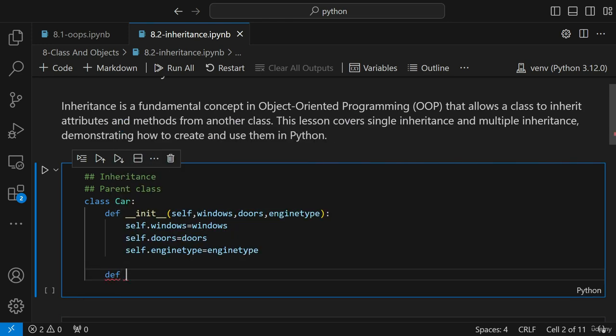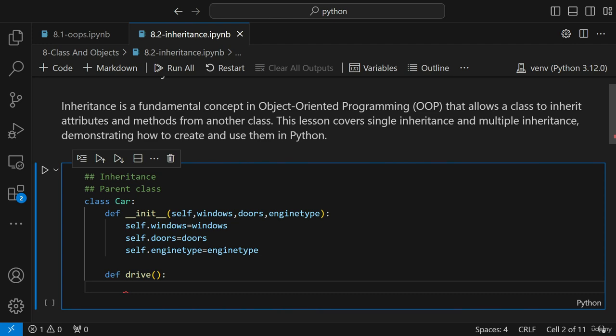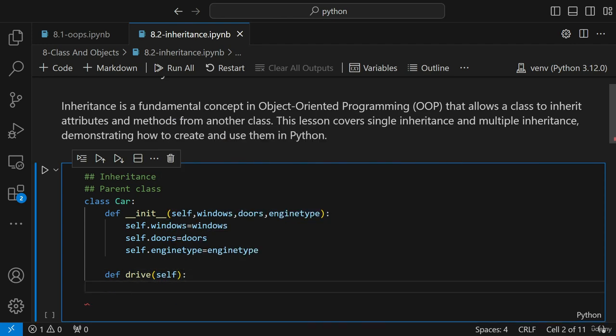Let me define one instance method also. Let's say with the help of a car, we usually drive. So here I'll use the self keyword, okay? And let me print that the person will drive the car. The person will drive which car? Let's say the person will drive the petrol car or engine type car, right? So here I will write engine type, okay?